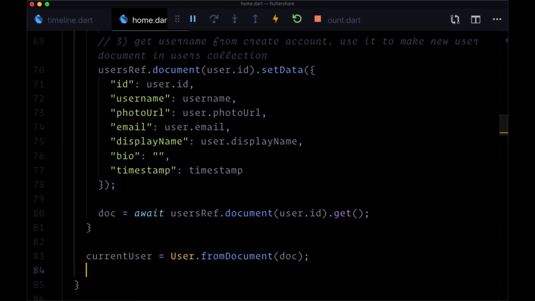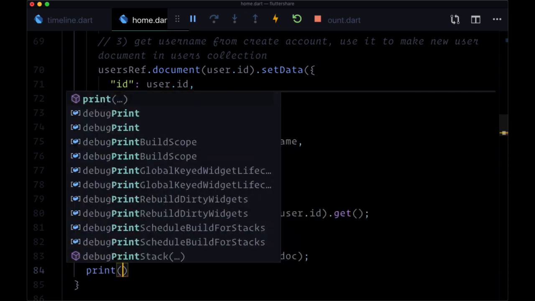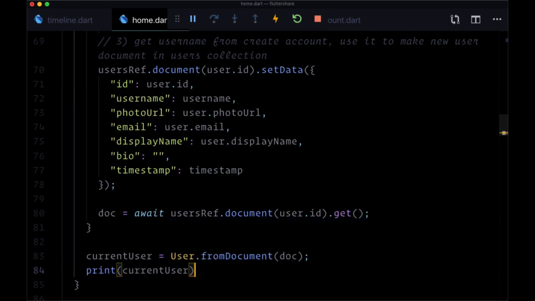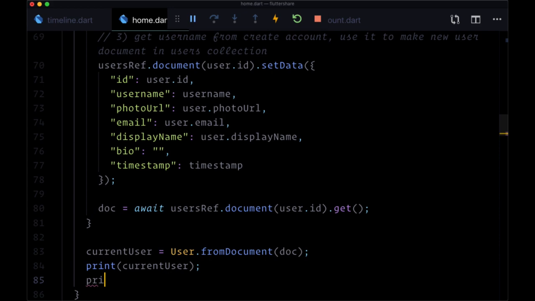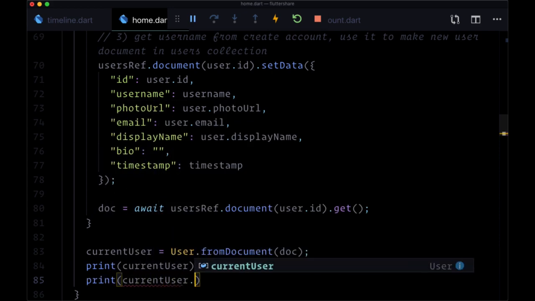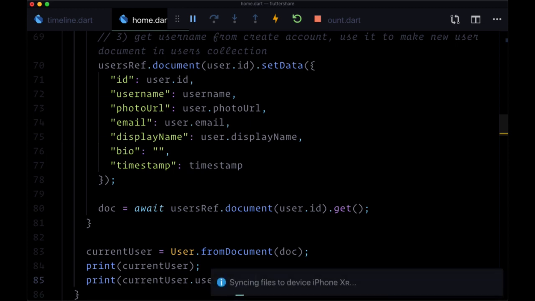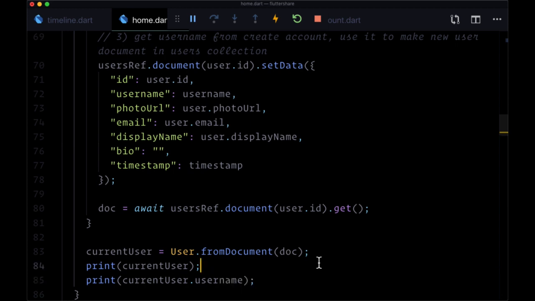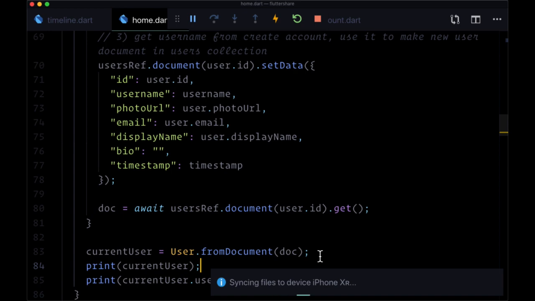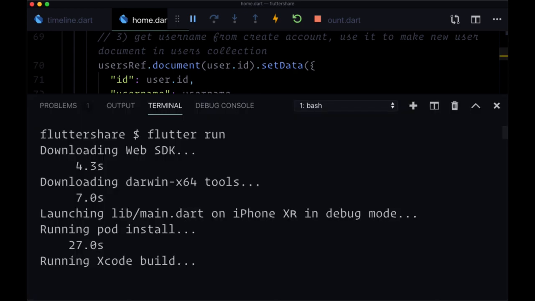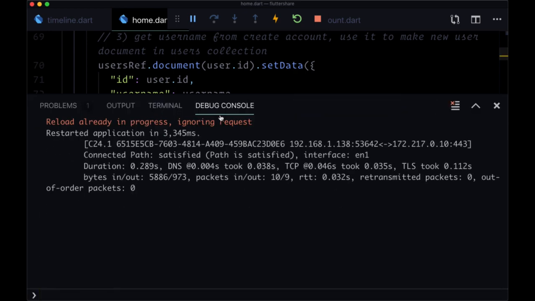So now directly underneath we can print currentUser and say currentUser.username to get one of its values off of it. So now when we save home.dart and maybe do a hot restart, if we check out our debug console, we should see in our log an instance of User. So the user was created based off of our model, and we should see our current user's associated username.